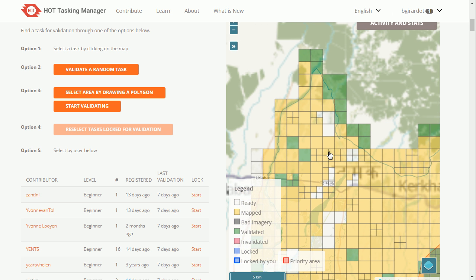That's one of the main focuses of validation. Validation is also about coaching and encouraging and offering feedback and helping people map better, but part of it is also just to get things validated and get good data. So you could click on one on the map just like you could before. You can select a random task to validate, but you can also draw a polygon around an area and check out all the tasks that there are to validate in that area.